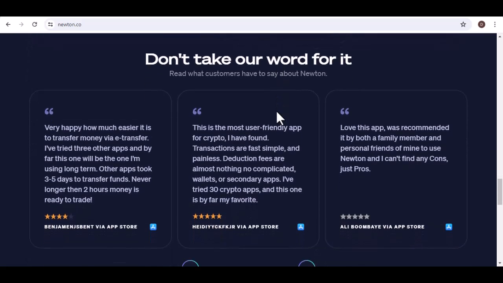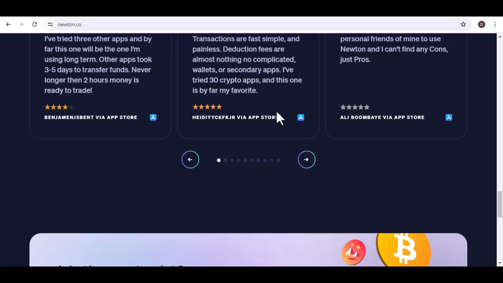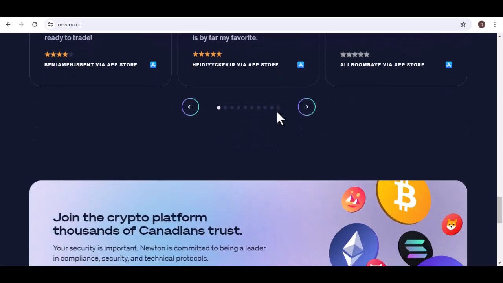Conclusion. Withdrawing Bitcoins from Newton is a relatively straightforward process, but it's important to understand the steps involved and take the necessary security precautions. By following the guide outlined in this video, you can safely and efficiently withdraw your Bitcoins and take control of your cryptocurrency holdings.